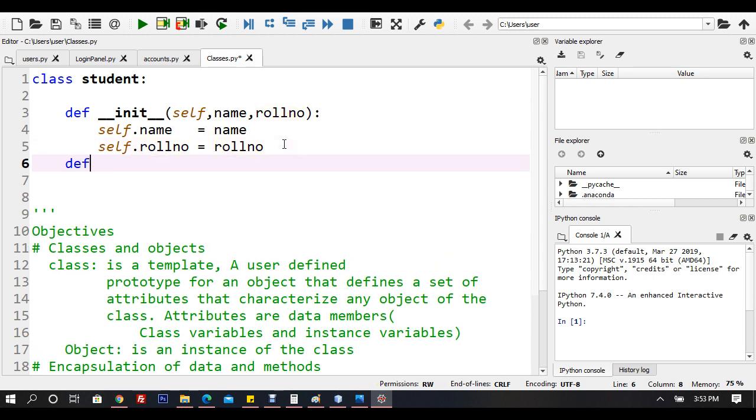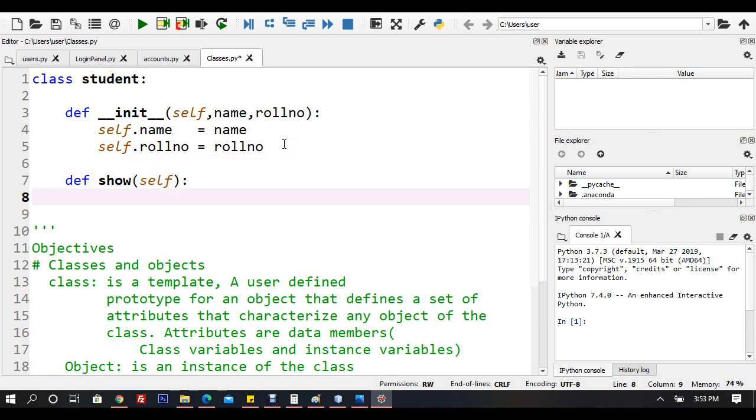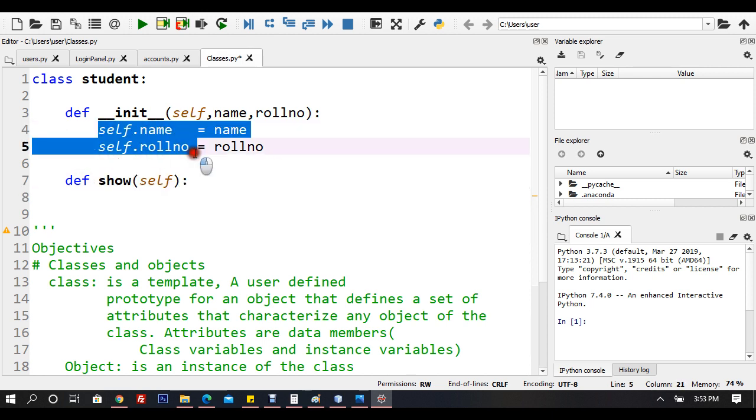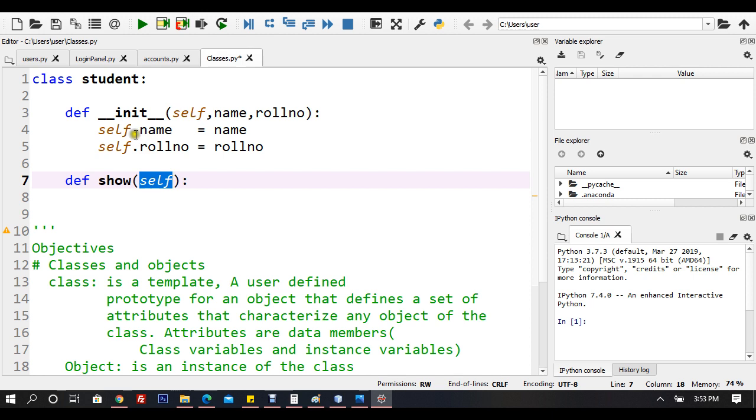Now let's say I'll create a method known as show, and it's not going to accept any parameters. But since it's going to deal with the instance variable, if you want this method to deal with instance variables, you have to pass self. Then and only then, with the help of this self, you can call instance variables, right?